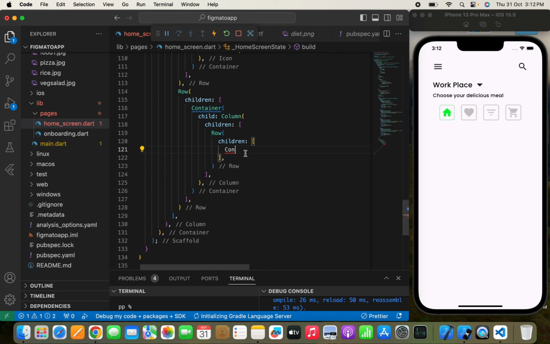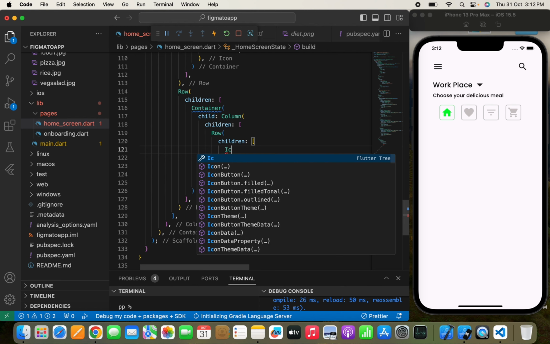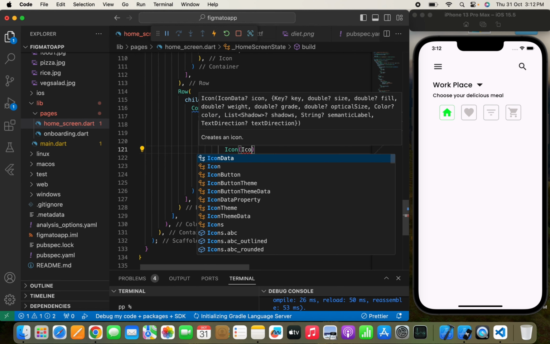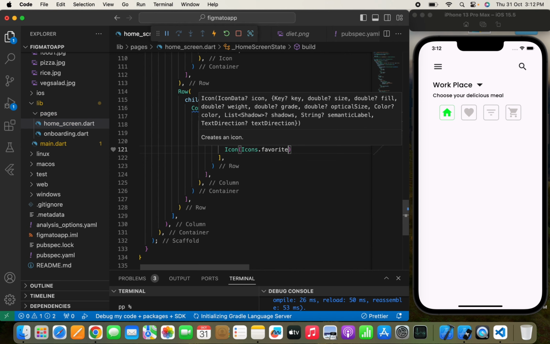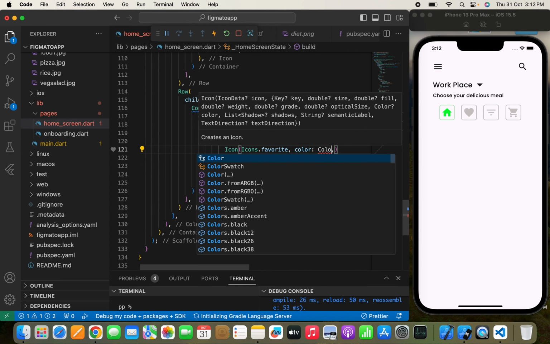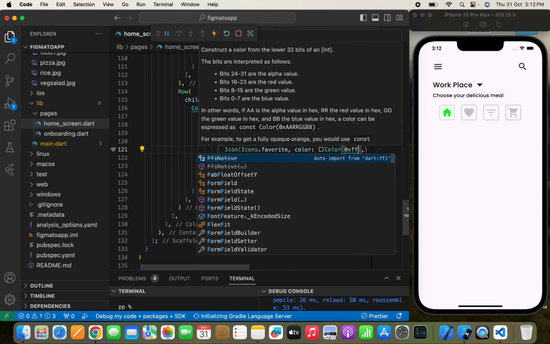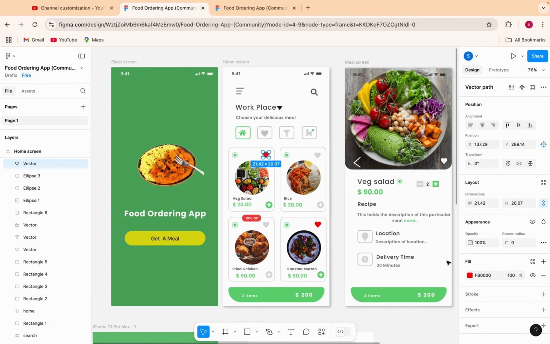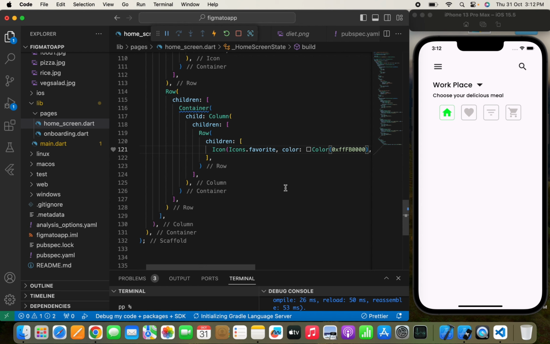So I will simply pass an icon which is Icons.favorite. Now we'll pass a color and the customized color code again. So we'll write 0xff. Now I'll tap to this heart icon. Now we'll copy this color code and we'll simply paste it over here. Something like this, and simply take a color.